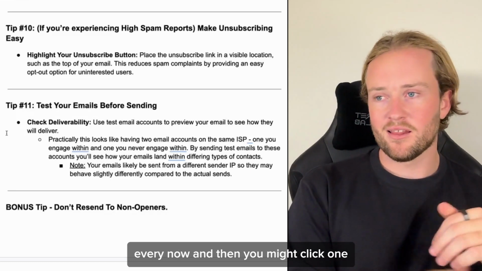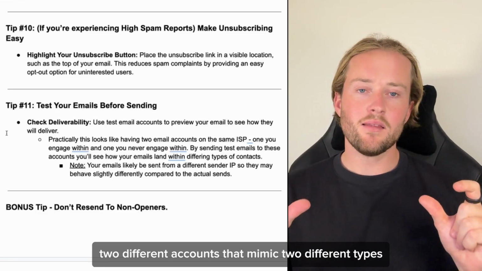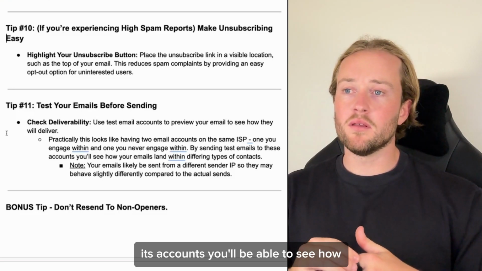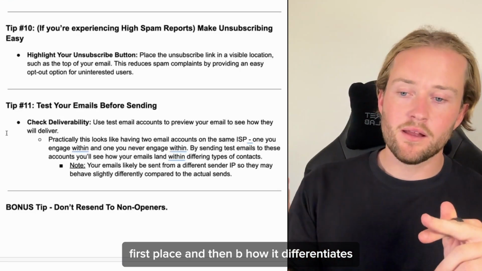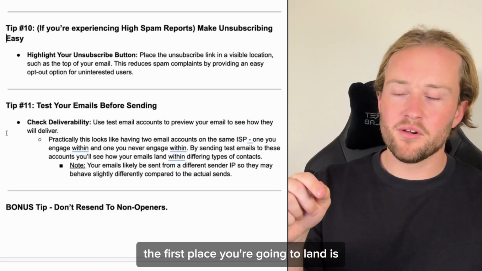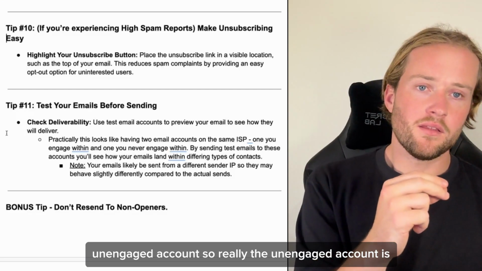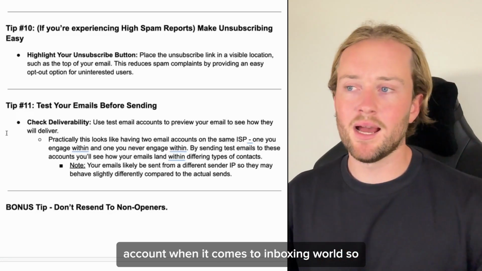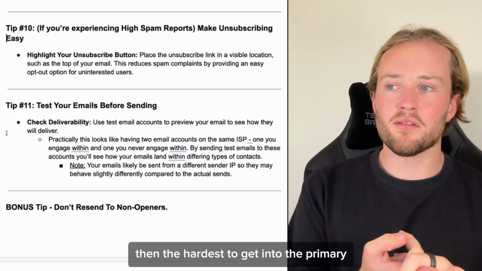Every now and then you might click one by accident, but by doing this, you can have two different accounts that mimic two different types of users, and by sending test emails to these accounts, you'll be able to see A, how the emails land in the first place, and then B, how it differentiates between different types of users. As in, if you're going to land in spam at all, the first place you're going to land in spam is within an unengaged account. So really, the unengaged account is just a harder version of the engaged account when it comes to inboxing well. So typically, emails will land in spam first, and then they're hardest to get into the primary inbox.